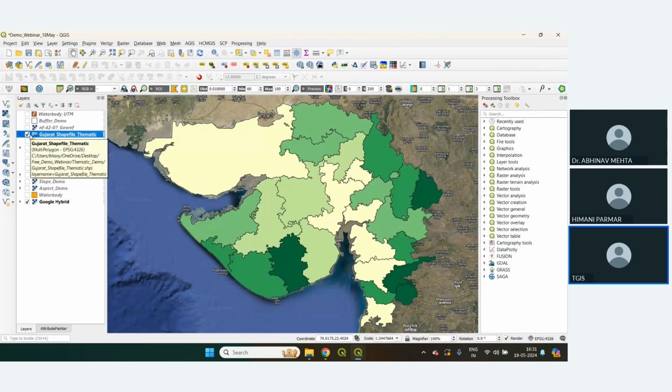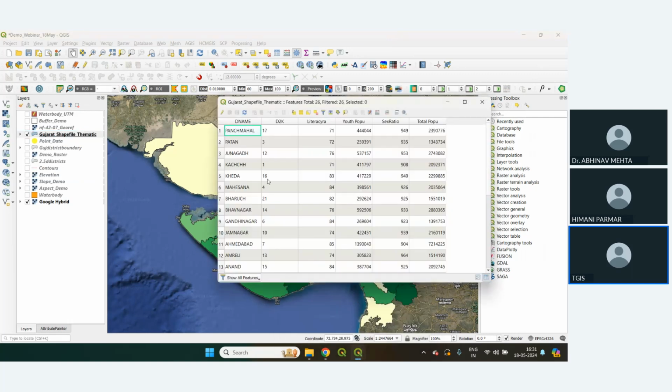So attribute data provides additional information about spatial features. In GIS, attribute data is stored in tables linked to spatial features. As you can see over here, this particular table is known as the attribute table. Why is it so important to handle attribute data, or say the attribute table? Handling attribute data effectively allows us to have detailed analysis and querying of spatial data.